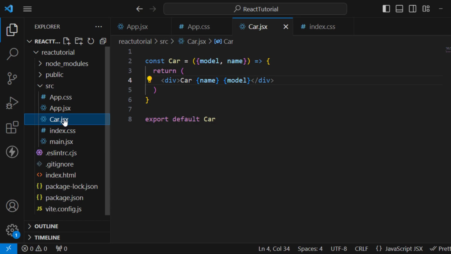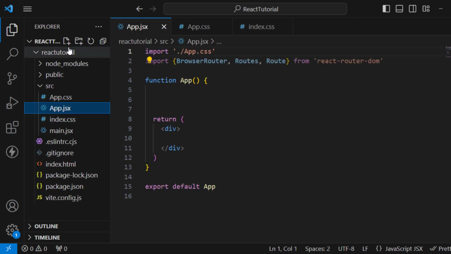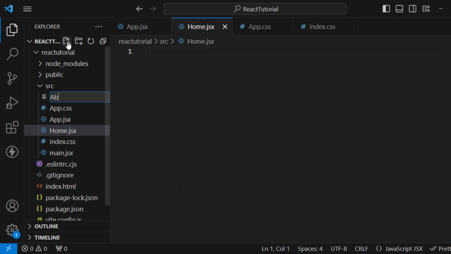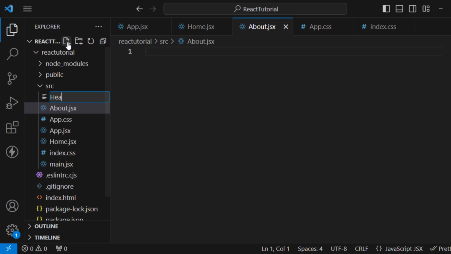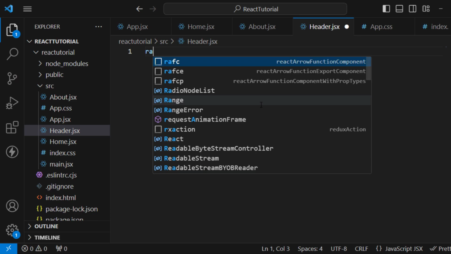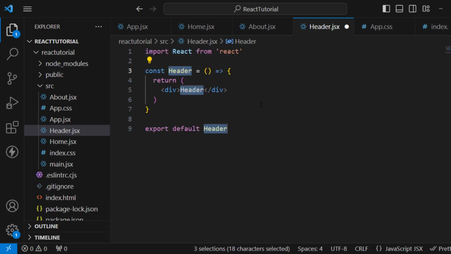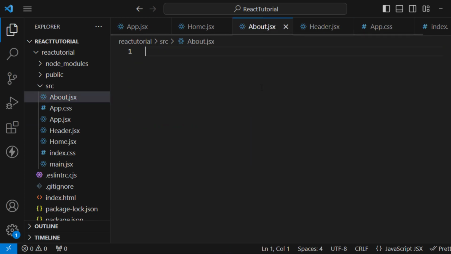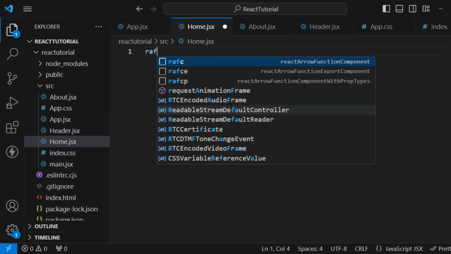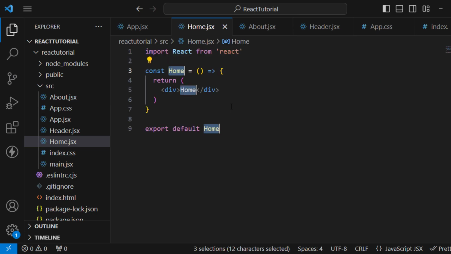And let's delete this component, and now I will create home.jsx, about.jsx, and also header.jsx, these three components. First I will write the header.jsx, and then let's move to about, and also to home.jsx. I have created these three components, and I export default them.